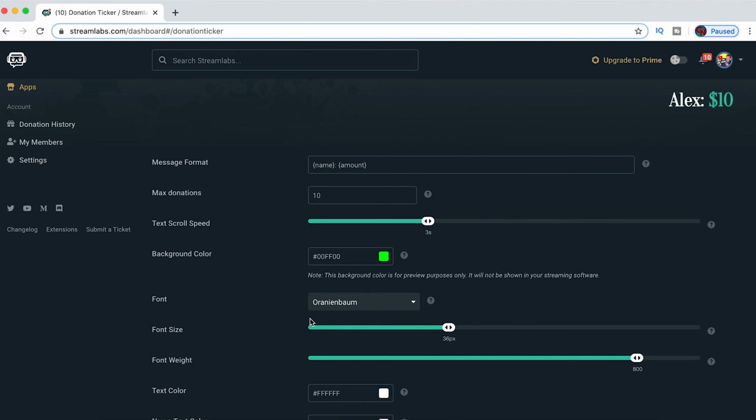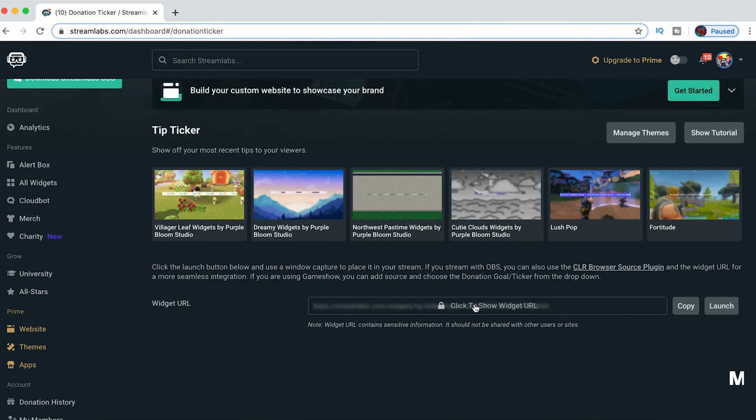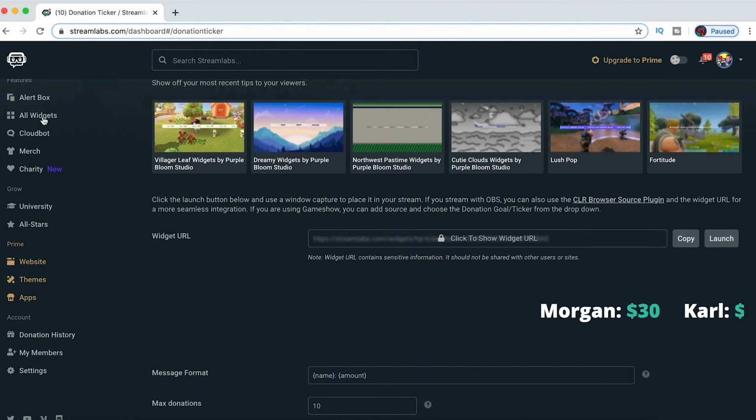Once you're finished setting it up exactly how you want it, you save the settings, you go up to the top, you copy that URL, you go back into OBS, select your browser source, and paste it in the Properties window, and that's what you're going to get, a really cool scroll. Let's go back into all widgets, and we'll check out the next one. I'll show you what it does.